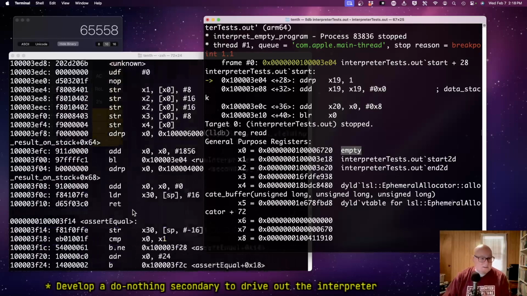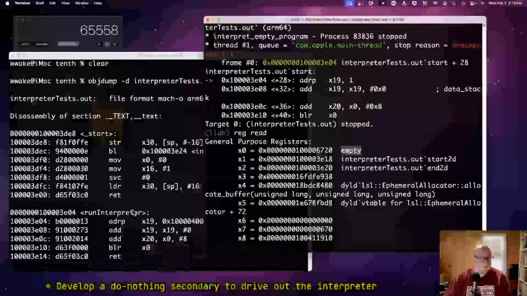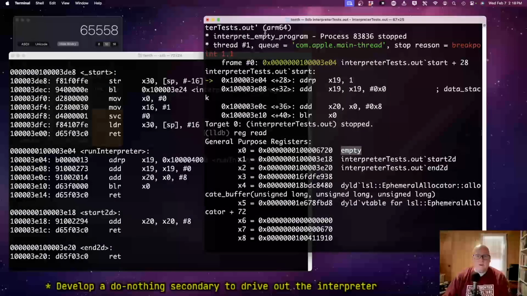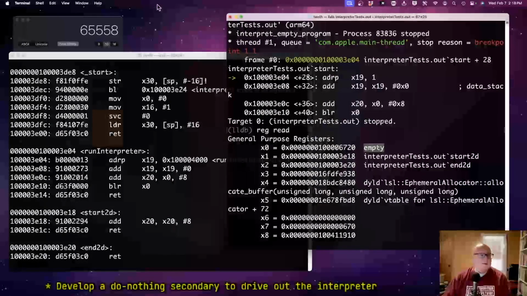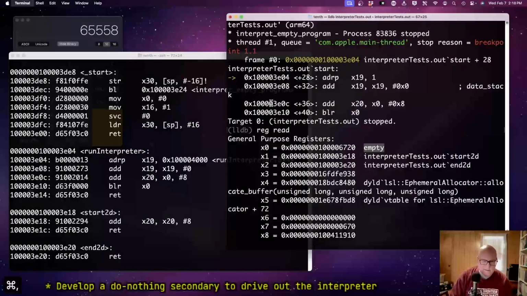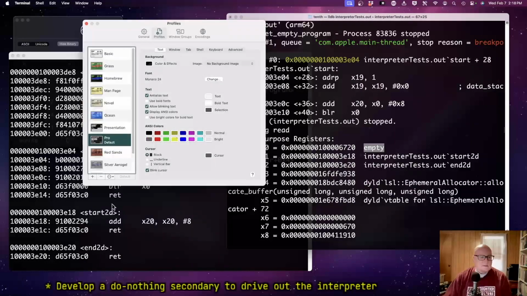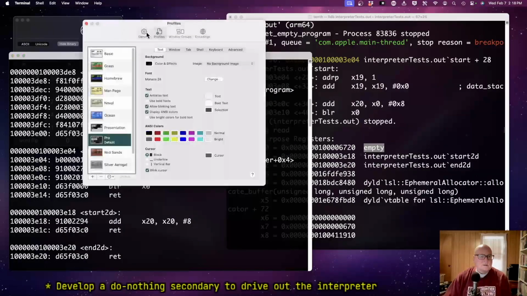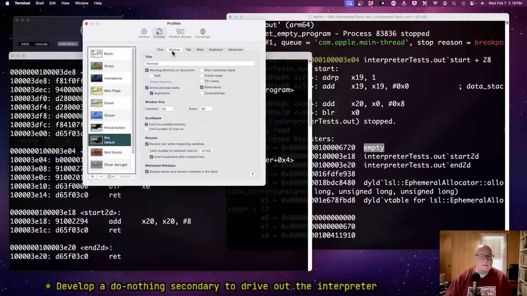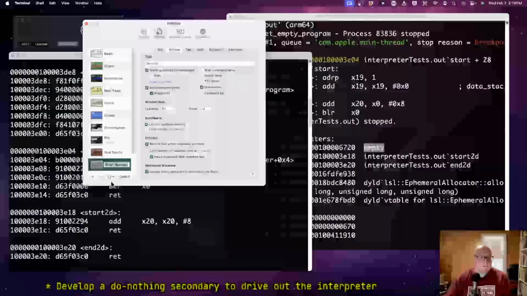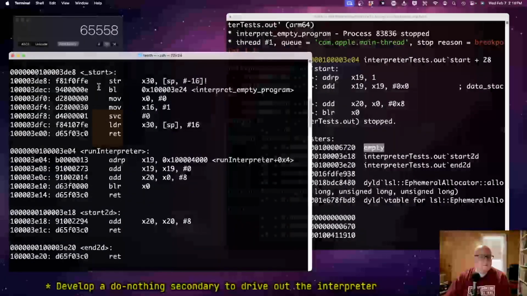All right, let's find interpret, run interpreter. Okay. And let me set the background on this to a different, actually maybe this one. I don't know. Silver sounds tolerable. I don't know how do I make it apply. Nope.